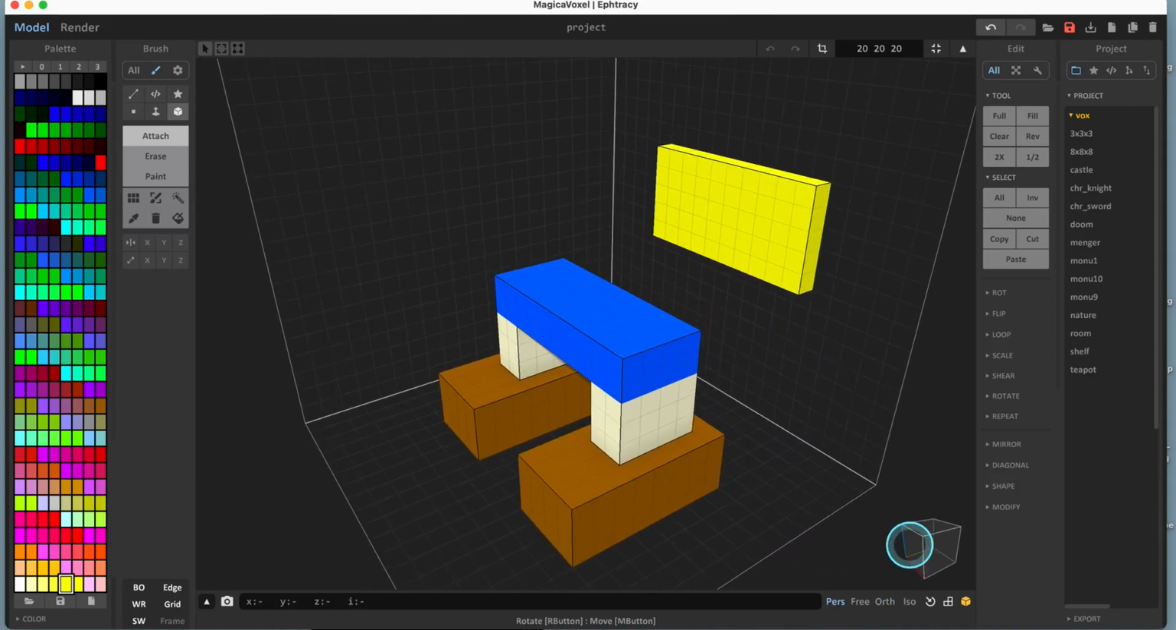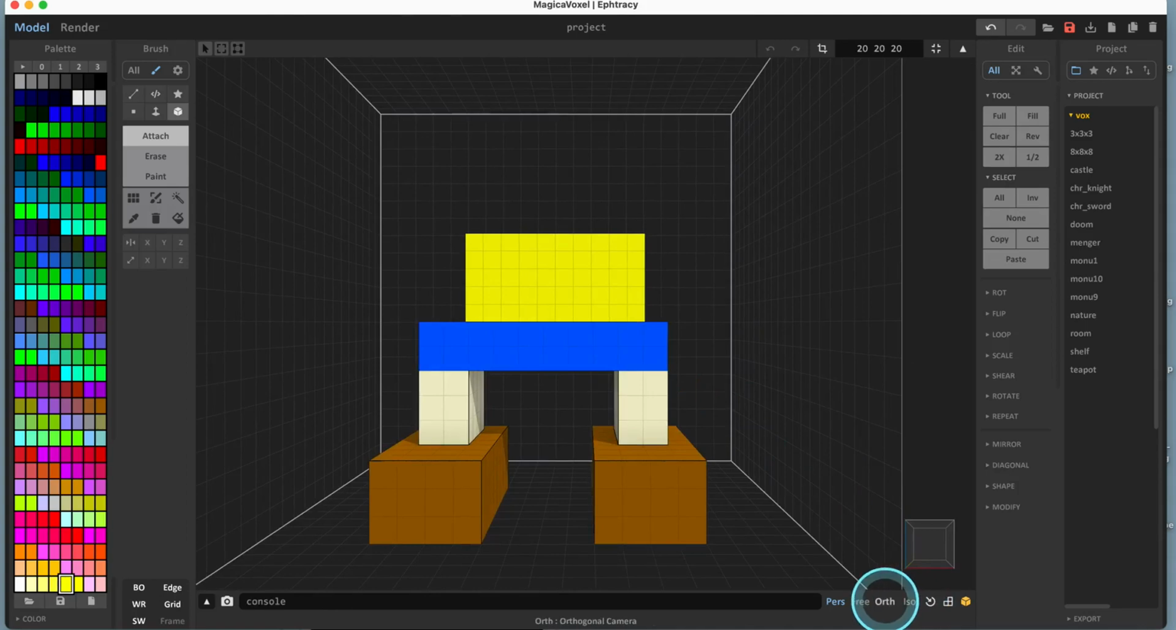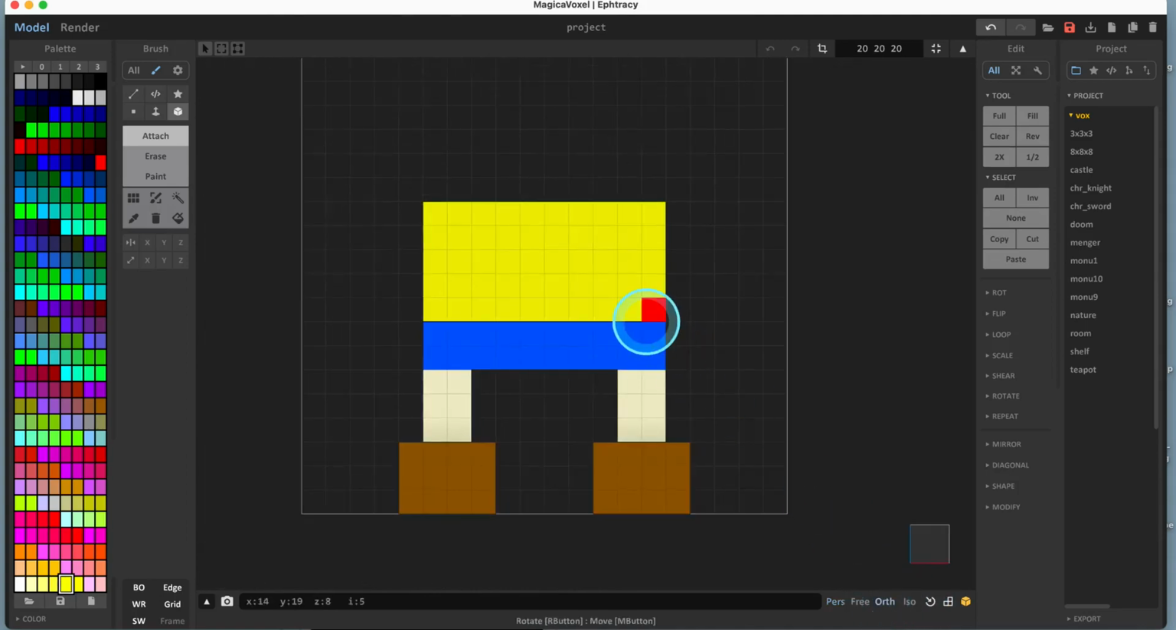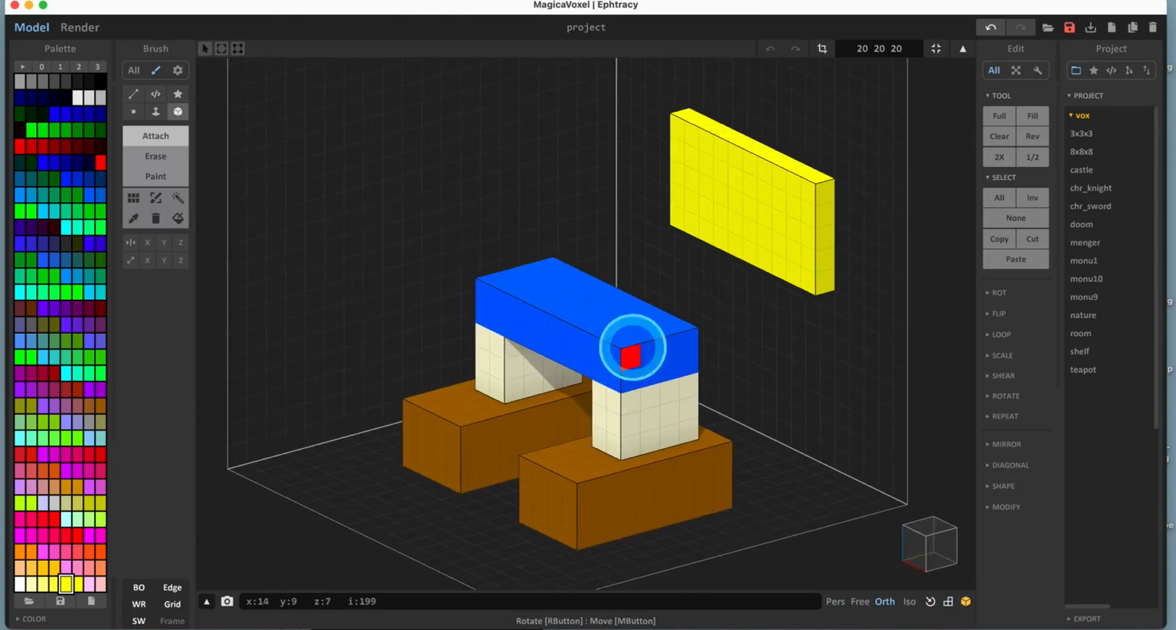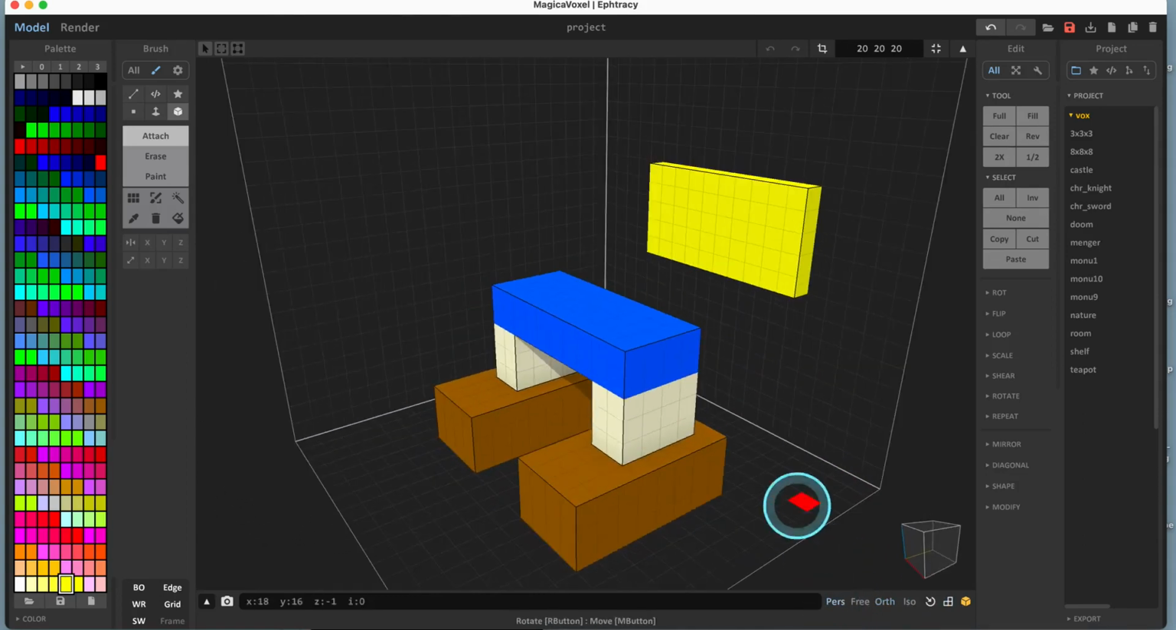So again, drawing from the front view, drawing from a two-dimensional view can be really helpful. Sometimes though, you can do this and you can say, it's not worth it because it put it in the wrong spot.